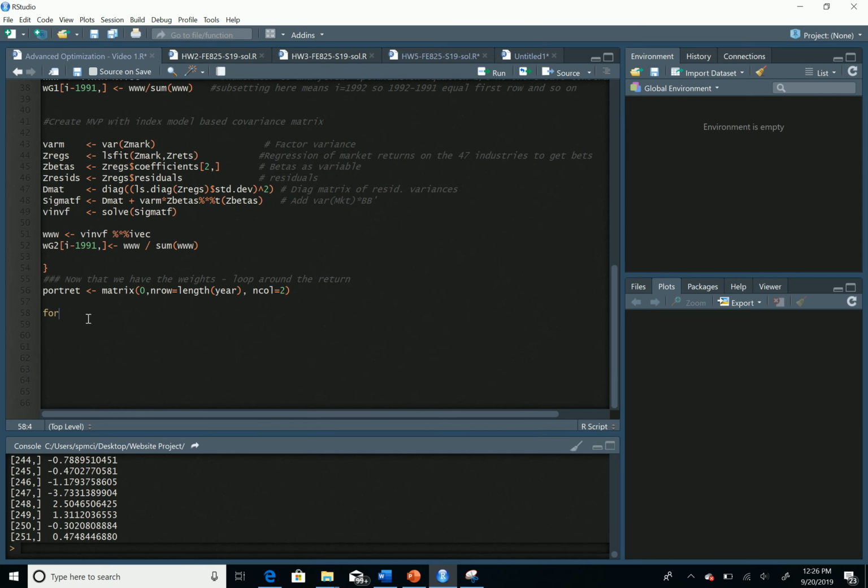What we want to do is create a for loop iterating the variable I from 1993 to 2018. And this is because our optimal weights are based upon the prior sample year's data. And then the next thing we need to do is convert the 47 industry returns data into a time series object, because when multiplying the matrices within the loop, it's not going to work unless you convert it to a TS object. So we can then proceed to fill in our portfolio return matrix.